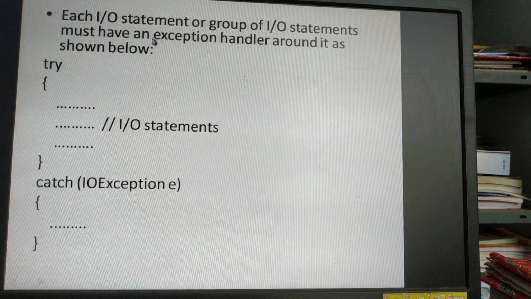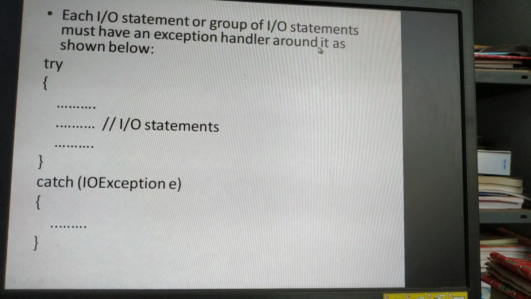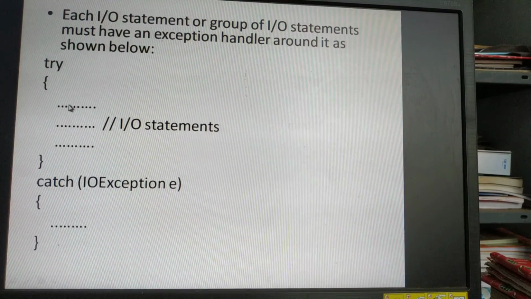Each input-output statement or group of input-output statements must have an exception handler around it, as it is shown below.